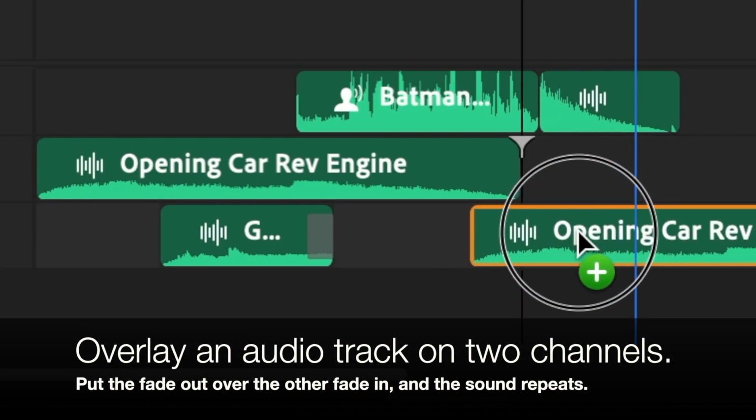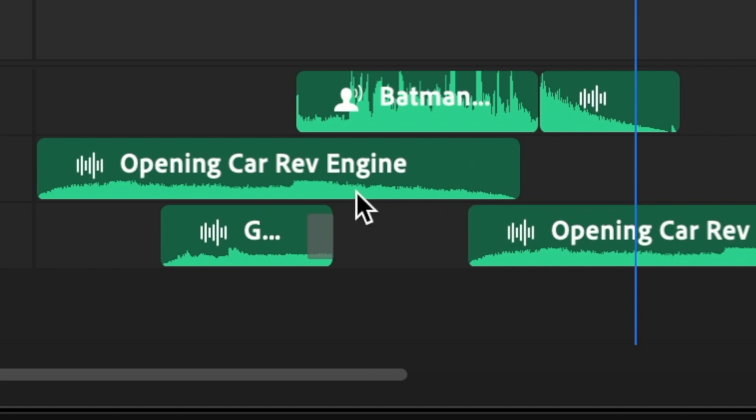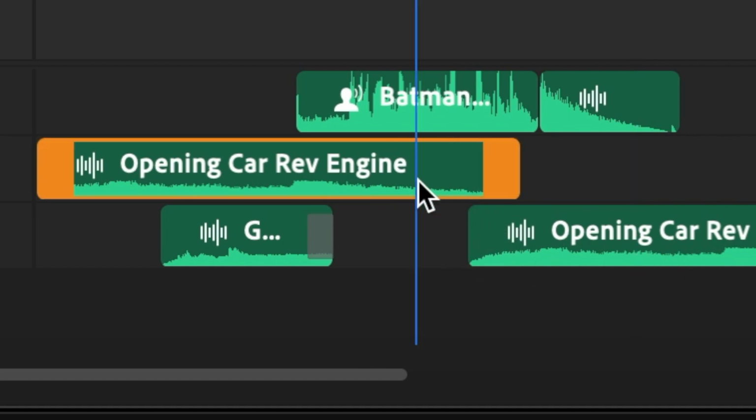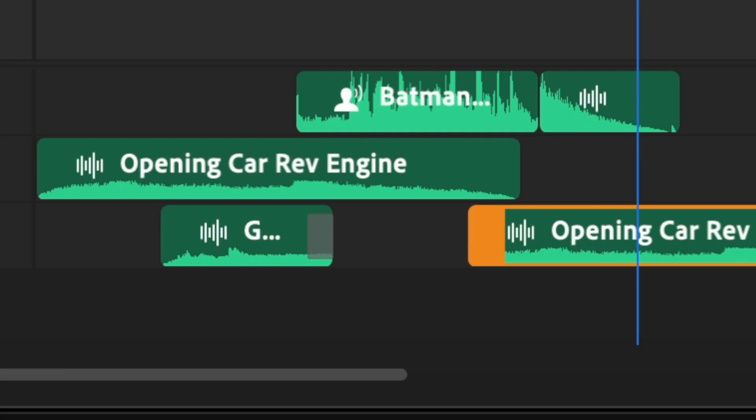Alright, I want to overlay. Because here, if you look, you see how the car comes in and fades out, and the car comes in and fades out? If you overlap the end of one that's fading out and the beginning of another one that's fading in, and you put them at the same volume level, will that work? That's at 21. This one's at 21. Let's find out.